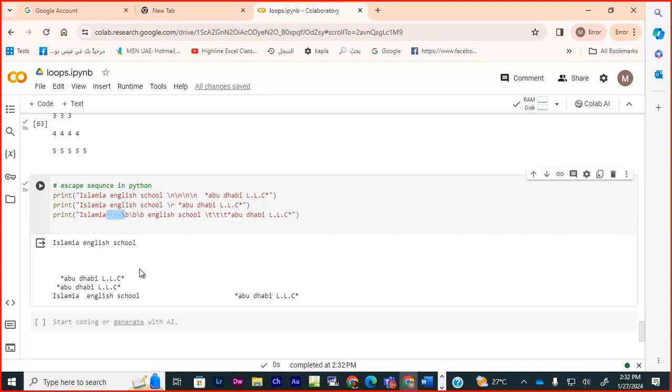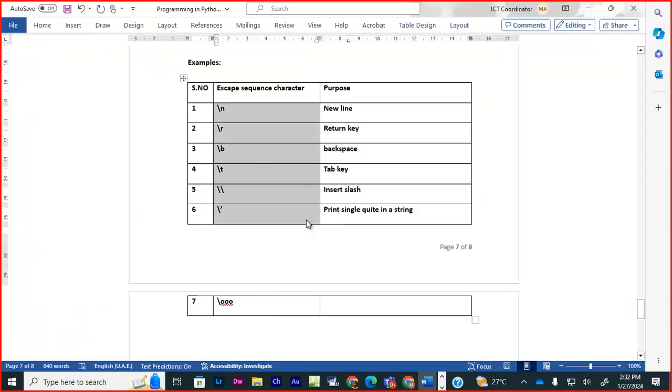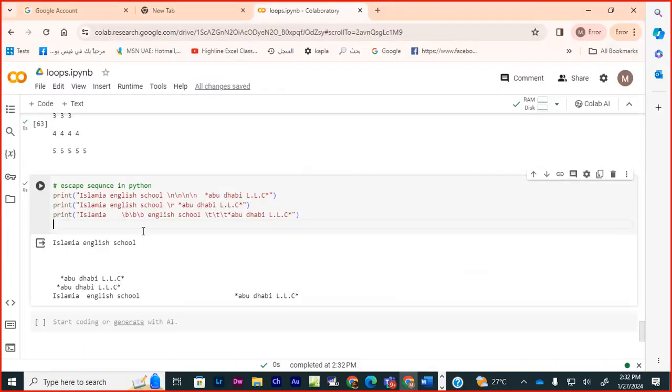It means like pressing backspace on the keyboard, but this escape sequence character will delete the 3 blank spaces in this text, that is, backward. Okay, so next, we have done N, R, B, T and slash. Sometimes you want to give the slash also here.